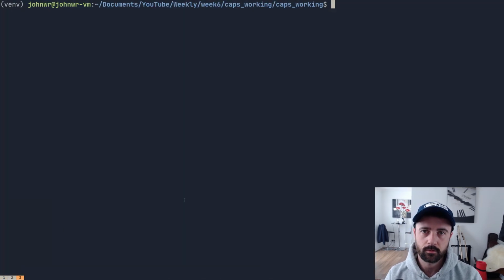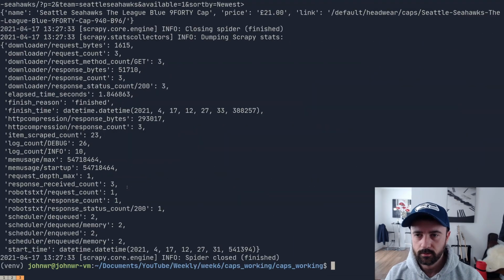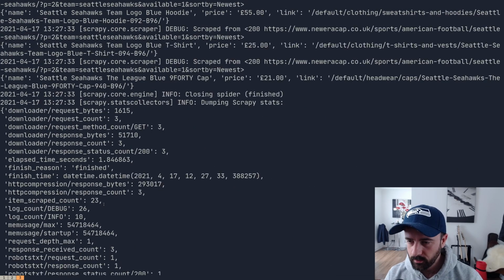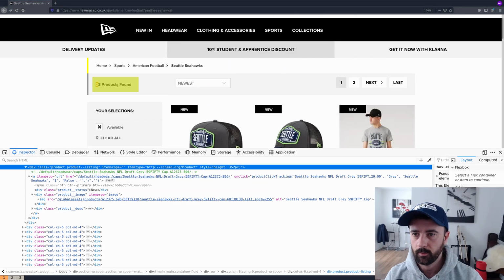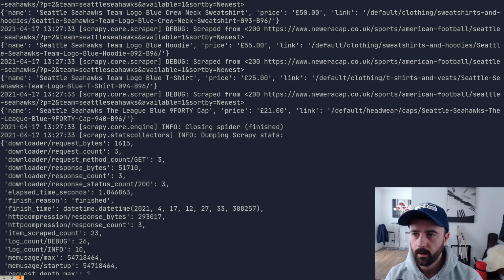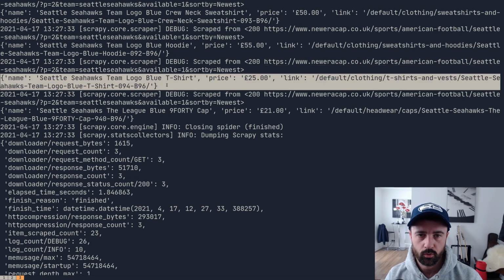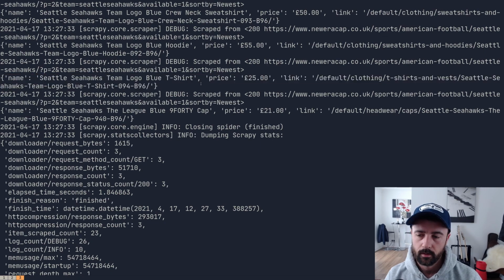So if I was to go to my shell and run this spider, which I called sports, we'll see that it goes and then we get the data back here. And we actually scraped 23 items, which I think is about right. Here we go, 23 products found. And we can see that we've got, if I highlight this one, the name, price, and the actual link to the product.